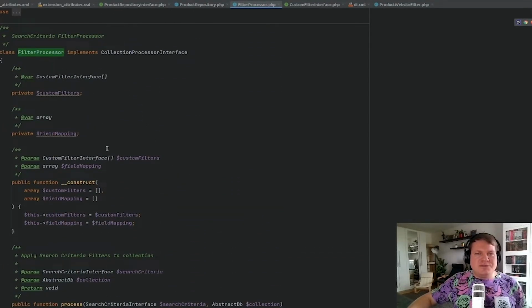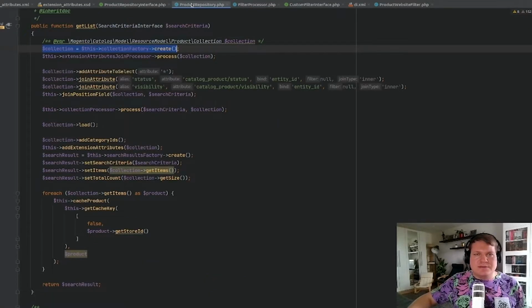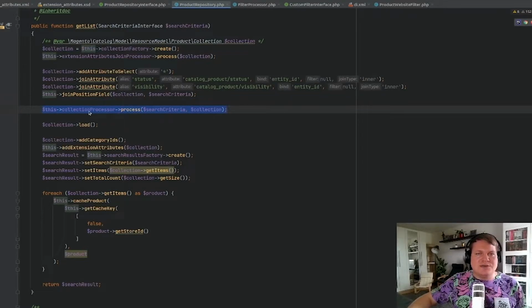So this is the filter processor, and it has one public method, process, with two arguments, search criteria and collection. The search criteria is our initial search criteria, so our filter is probably there. And what is the collection? So let's check where this method is used. And it is used in the product repository, in this line. So here the collection is created, it is then processed by the processor, and search results are returned.